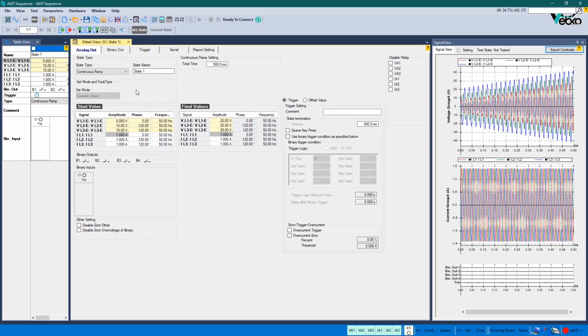However, since every time step in continuous ramp is 400 microseconds, the amount of calculations and arrays is greatly increased, and it is not possible for the results of the calculations and created arrays to be sent to the hardware. So this state type is always carried out in direct mode.